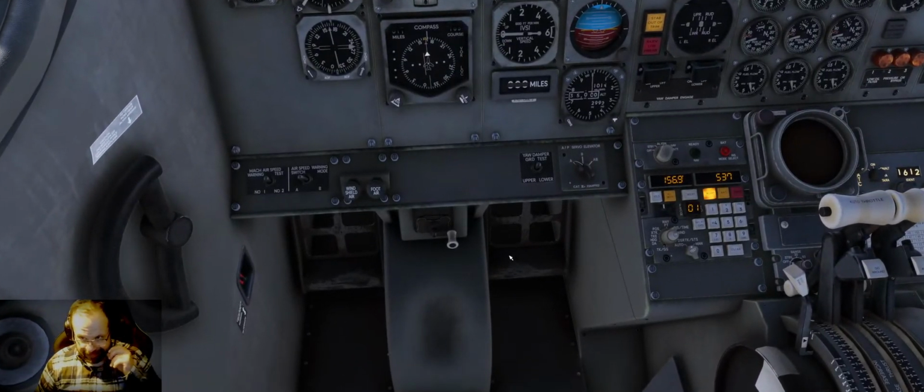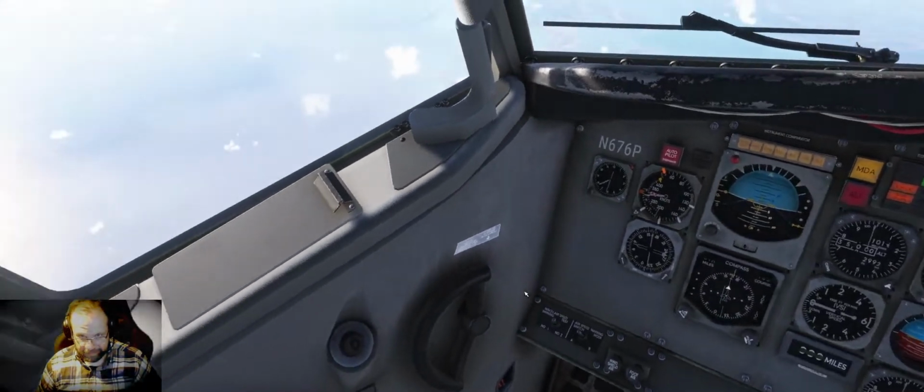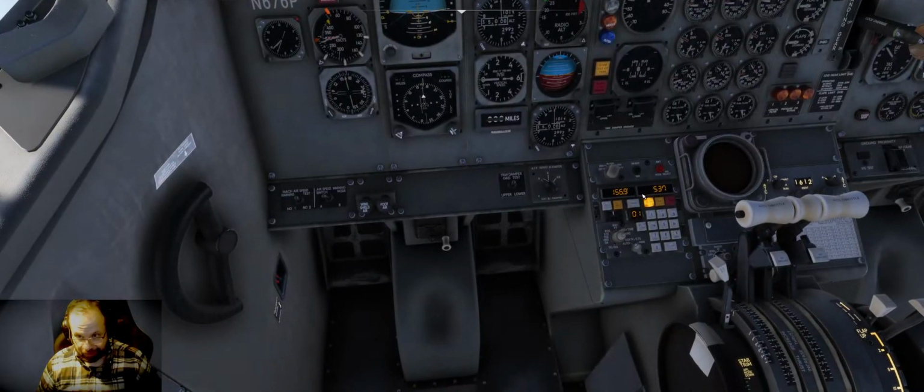Center, Avianca 7 Papa Foxtrot, flight level 358, descending flight level 100. Are booking it.